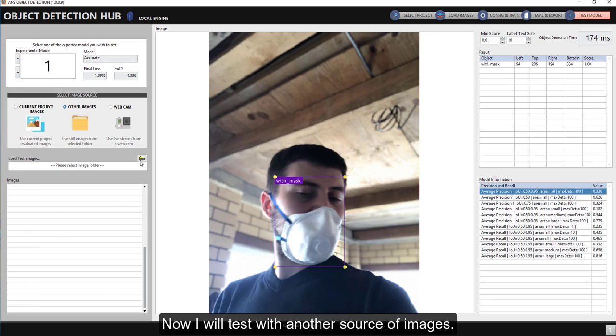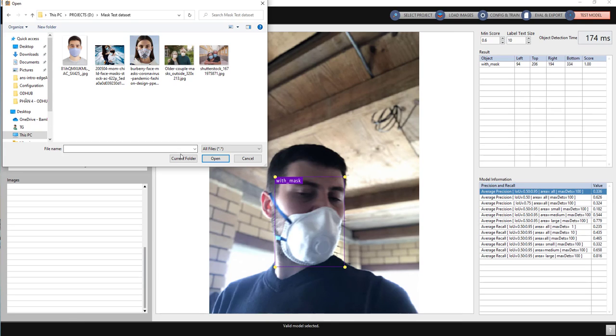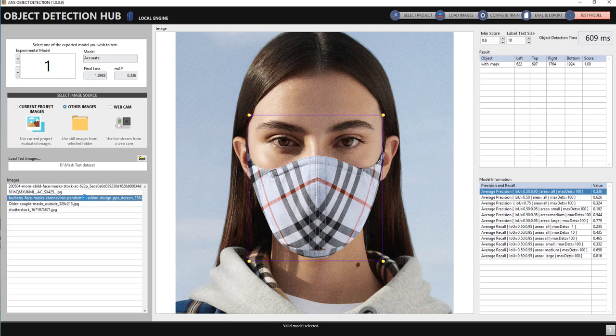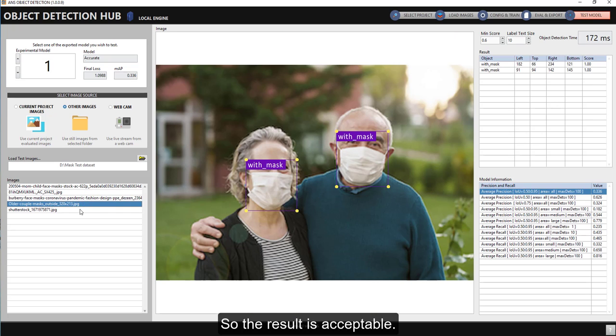Now I will test with another source of images. You can download more images on the internet and upload them into the software. So the result is acceptable.